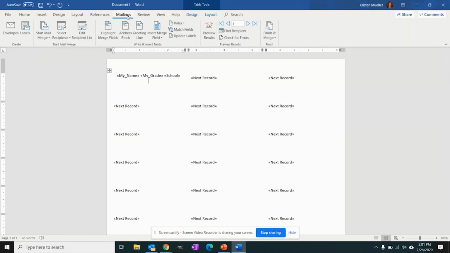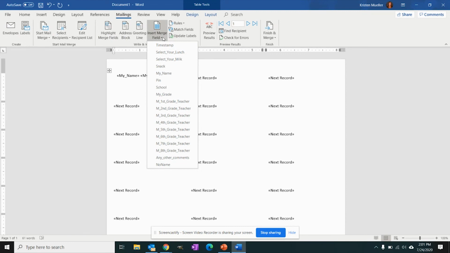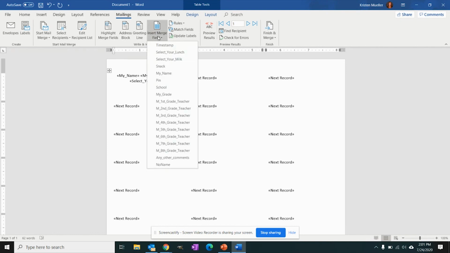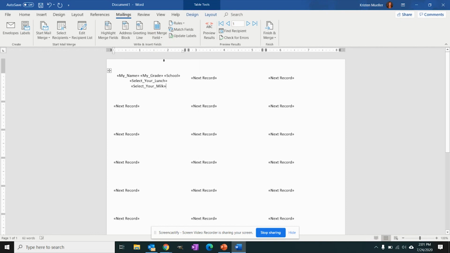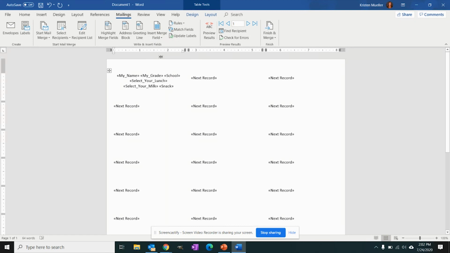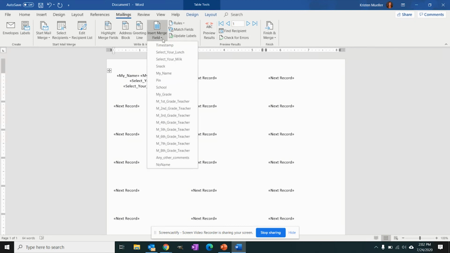So back to Mailings, and now I'm going to insert my next field. At this point, I have their name, their grade, their school on line 1. Then I would probably want to know what their lunch is. Space. I would also want to know what their milk is right there. Space. And then I'd probably also want to know if they are getting a snack. So I'll put that all right on that line. And I can look here, is there any other fields that I want to put? Okay. I probably also want their teacher name here.